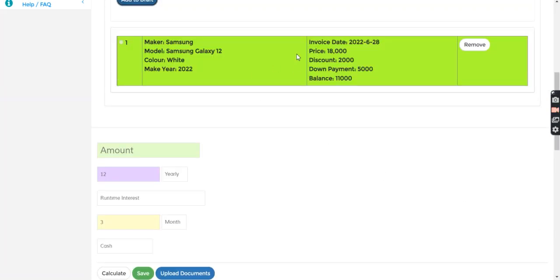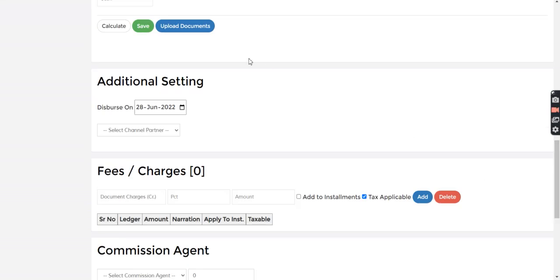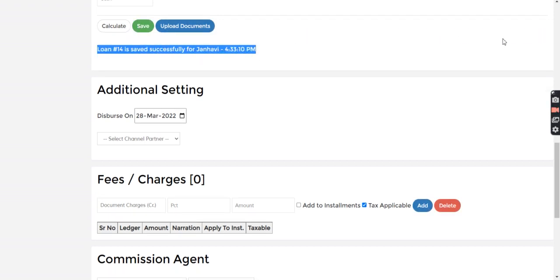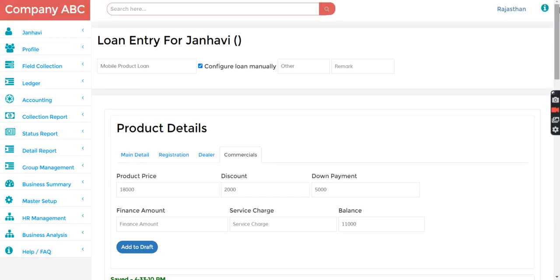All the information you can see here, and the 11,000 loan amount, the principal amount, you need to mention here. Then 12% yearly runtime interest for 3 months. Just calculate this and save. For a backdated loan, for example, let's say on 28 March, just save. Loan number 14 is saved. Here you can search this loan from the search bar, loan number 14.